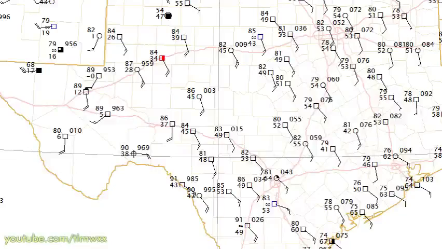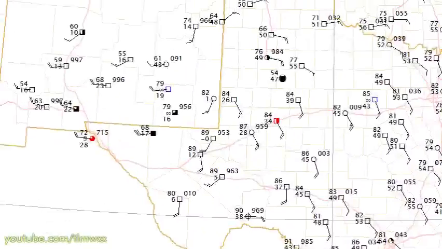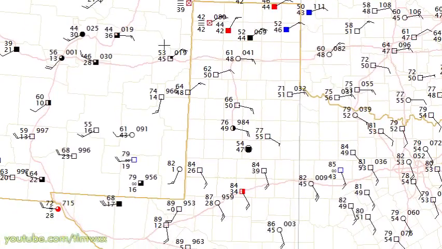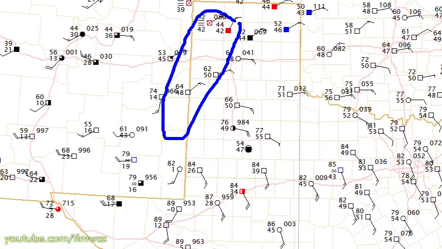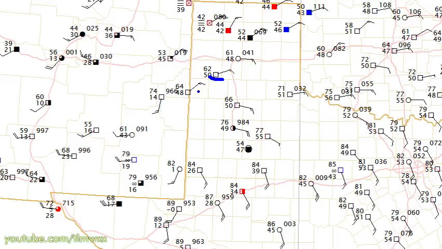surface chart real quick. When we look at that cloud pattern way back there coming across the border in this area, we look at the dew points, and we can see that the dew points are in the 50s and 40s, so that's some pretty dry air.